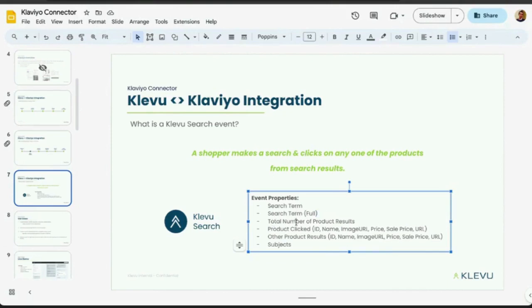We have the total number of product results that we pass as well, because Klevu recommends what products were actually shown to the shopper at that point, which product was clicked, and a couple of those details like the product ID, name, image, etc. What were the other products that were also shown in addition to the one that the shopper clicked, right? So we send all of these different details.